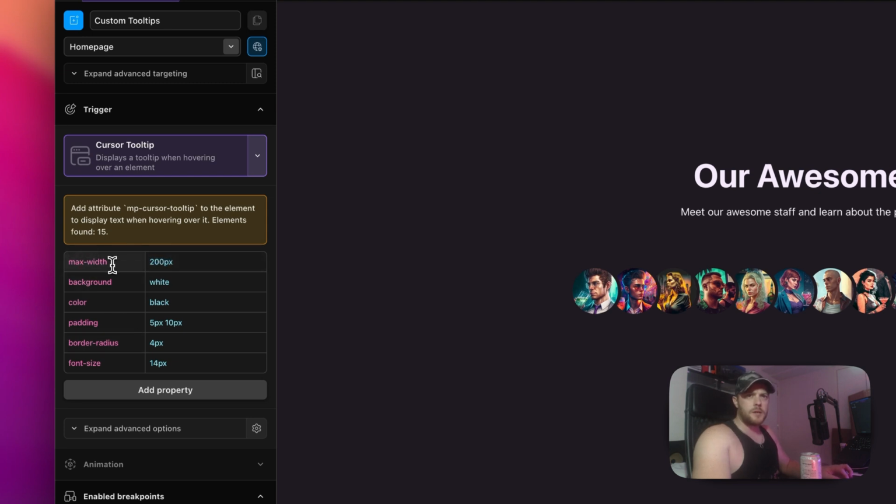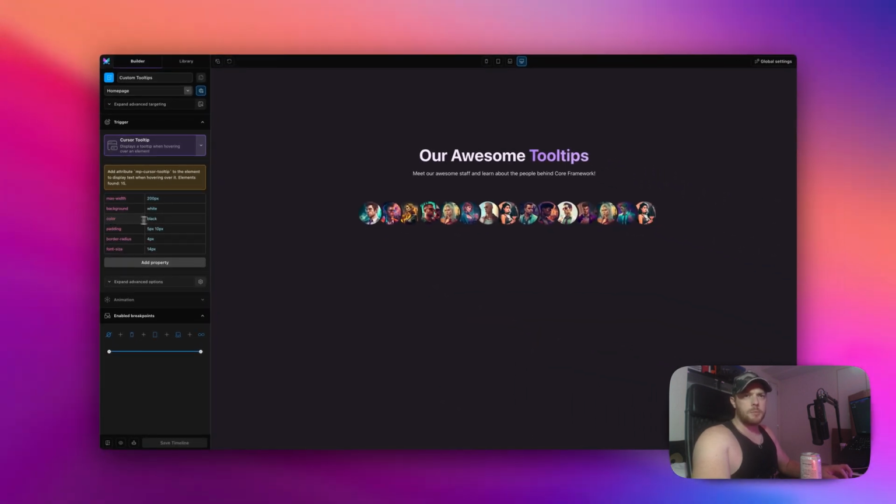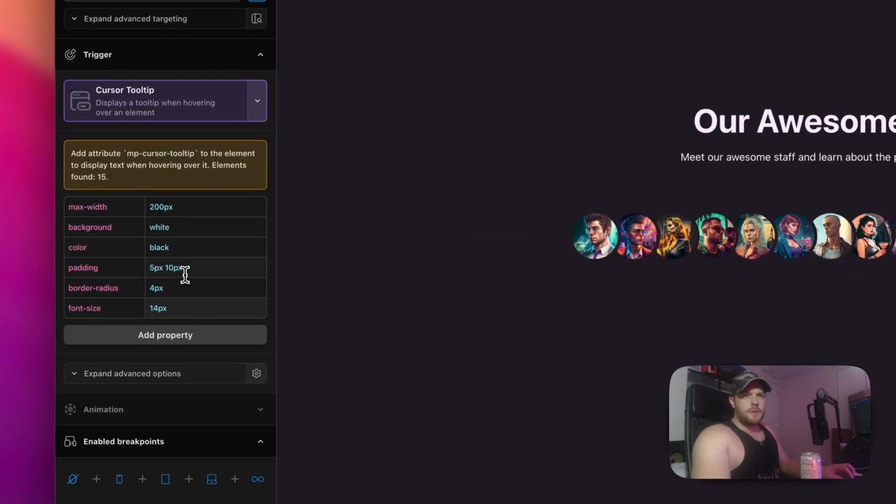As you can see, the max width is 200 pixels. The background is going to be white. The text color is going to be black. If I just show you here, when I hover over these images, we do get the values coming through from the attributes. So it's very flexible, guys.